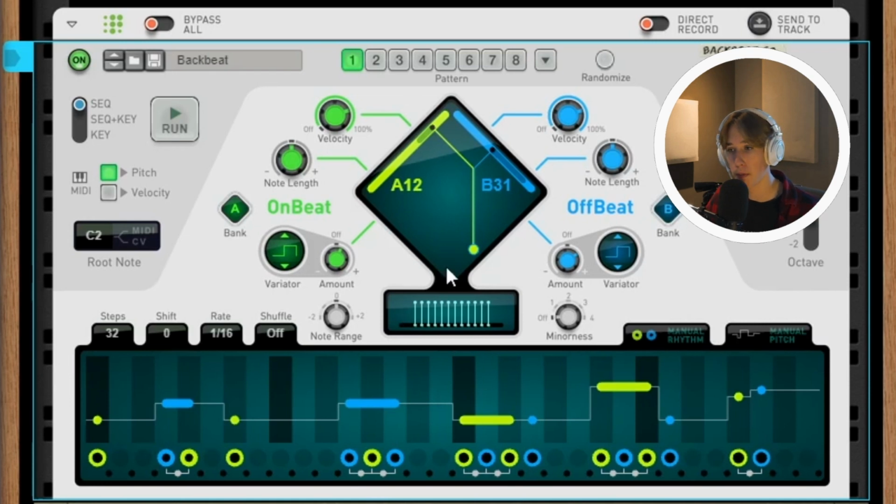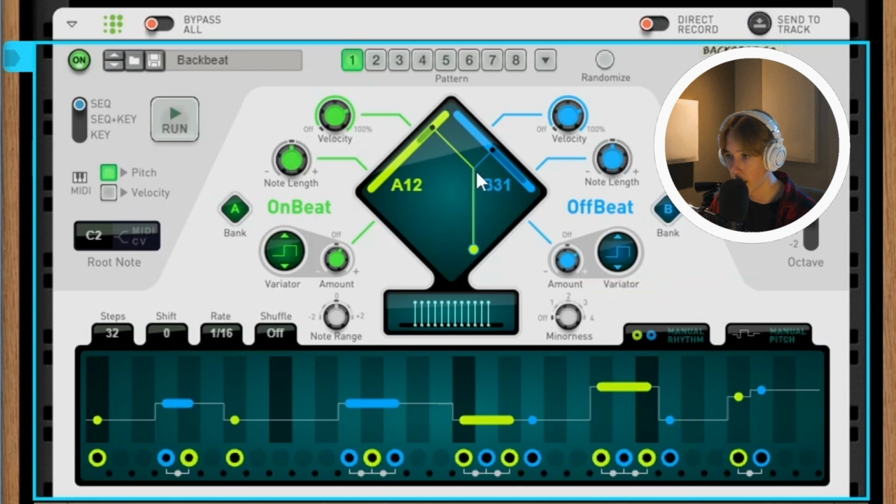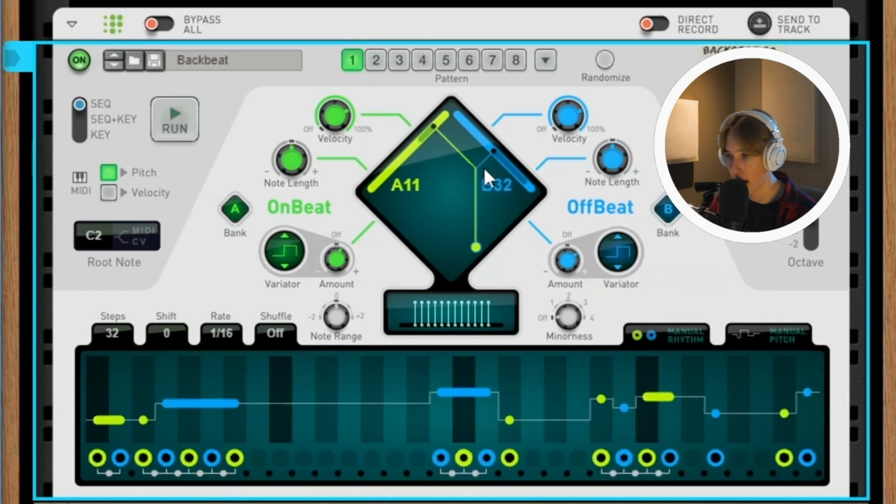Another cool thing about Bassline Generator is that when you're adjusting pitch or you're picking things on the map or using the variators, if you hold down your shift key on your keyboard, you can slowly and more precisely adjust your pitch as well as your on-beat and off-beat patches.